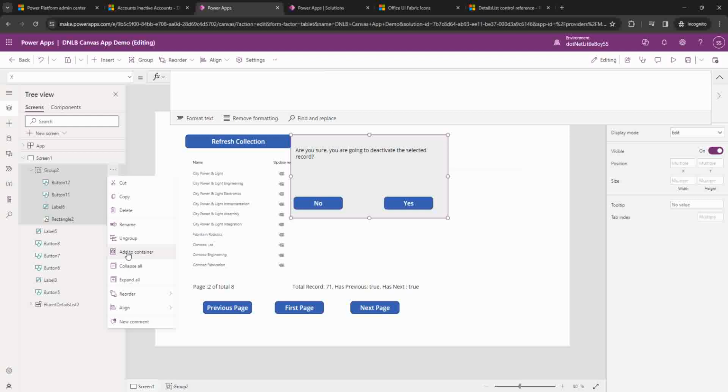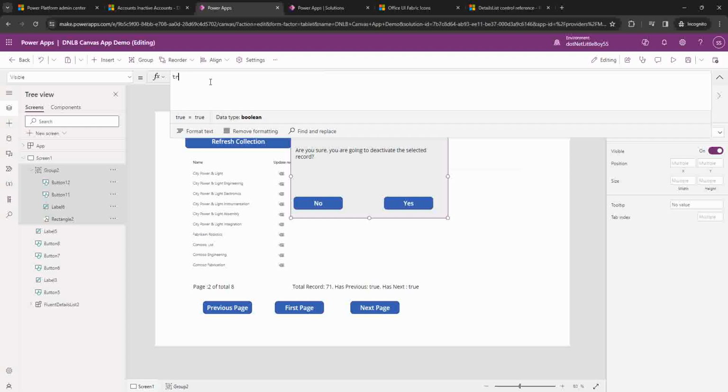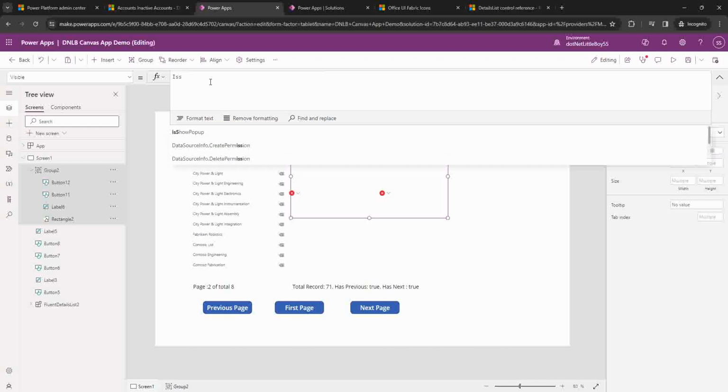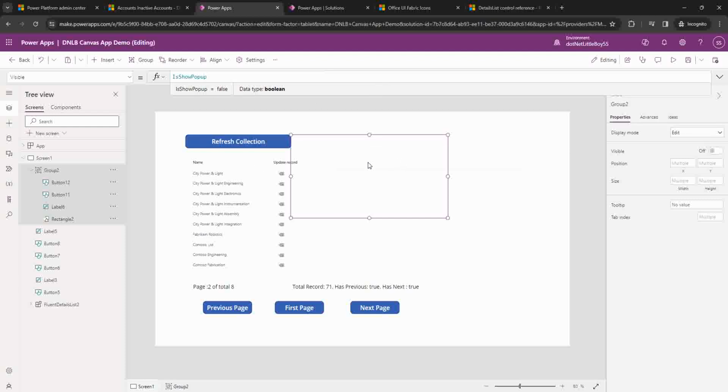You can rename the group as you want, and this group will display the entire set of components it contains. I'm going to make the visibility of this group based on the variable we created, showPopup. When showPopup is true, then this dialog will display. If it is false, then it will not display. So this is done. Now we have to control this variable, when to display and when not to display.